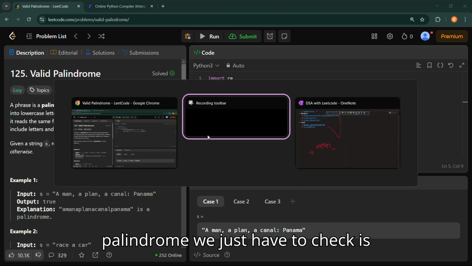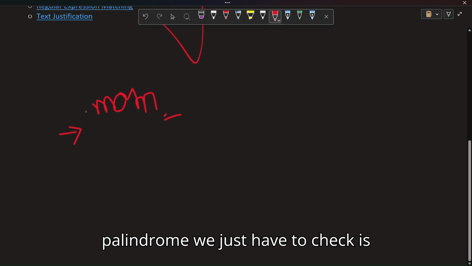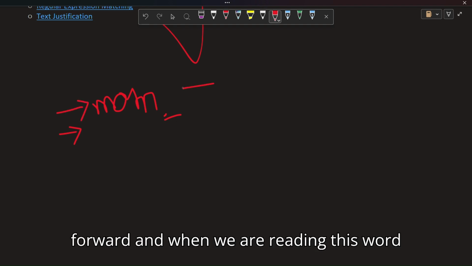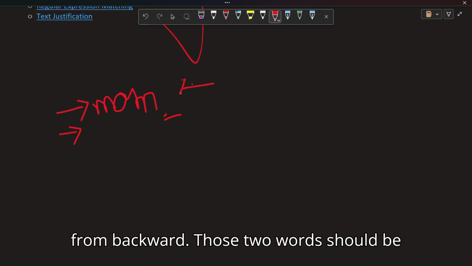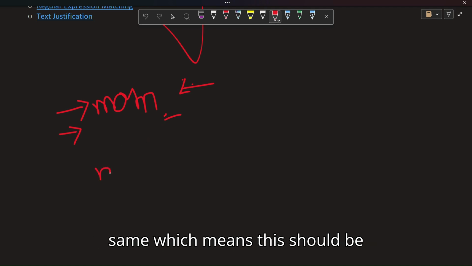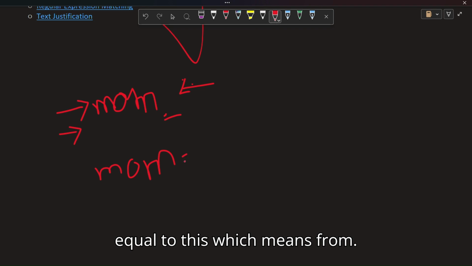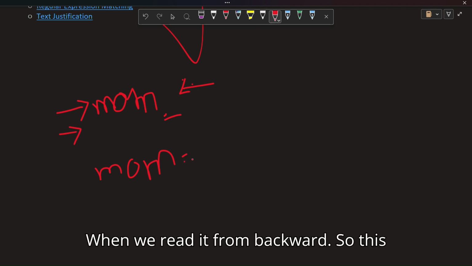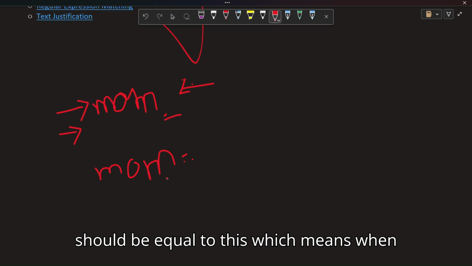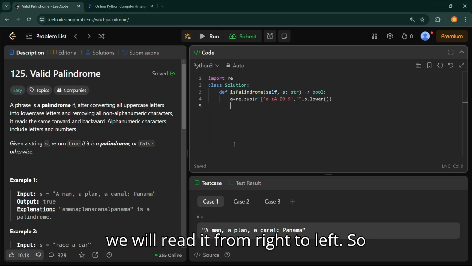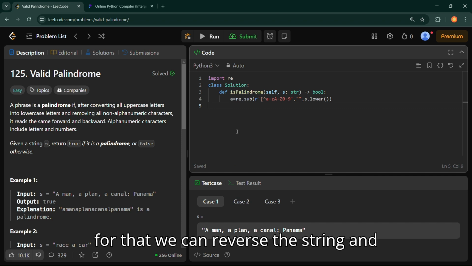For a palindrome, we just have to check that when we read this word from forward and when we read this word from backward, those two words should be the same, which means this should be equal to this when we read it from right to left. So for that we can reverse the string and check it.